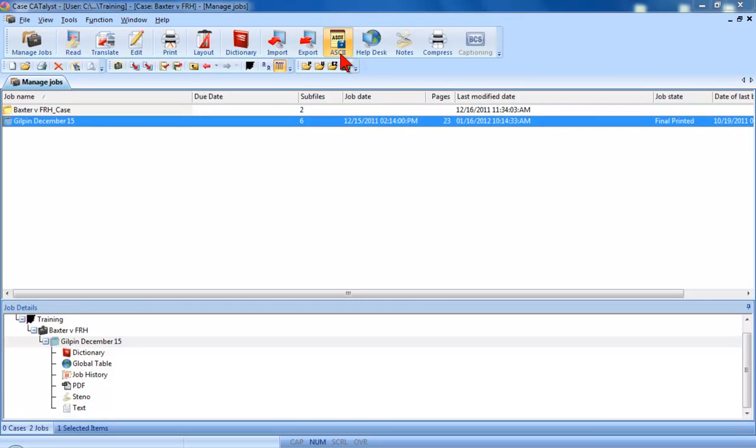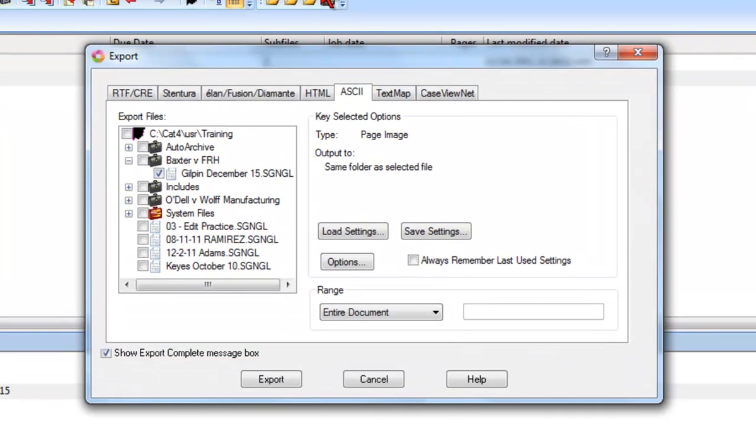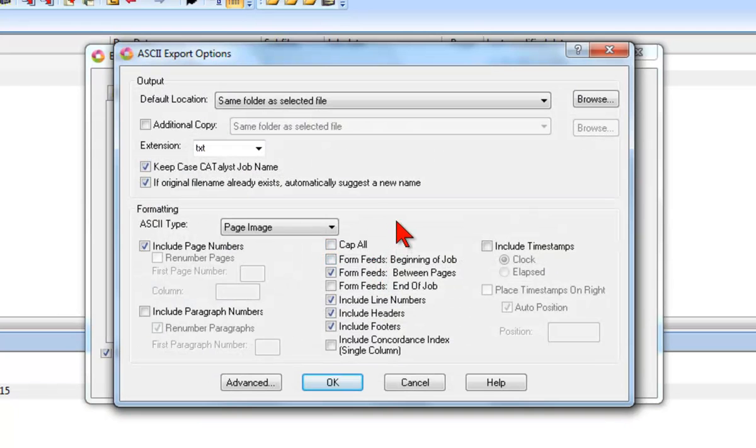The most common options for ASCII output have already been selected by default. Typically, all you will need to do at this point is click Export and create the ASCII file. But let's take a quick look at the available options. The first option is the default location. This is where the ASCII file will be saved after the file is converted.